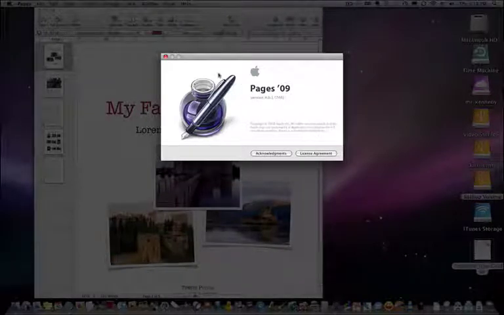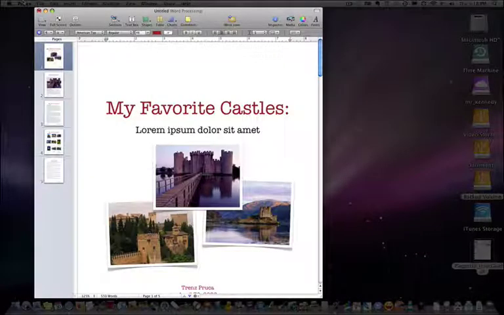Most of you have Pages 2008, but rest assured you will have it next fall.